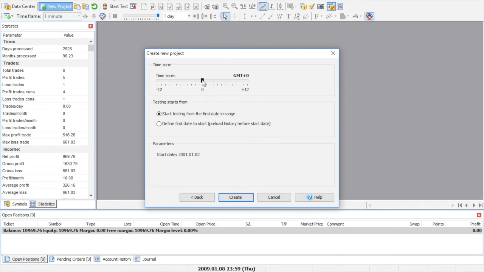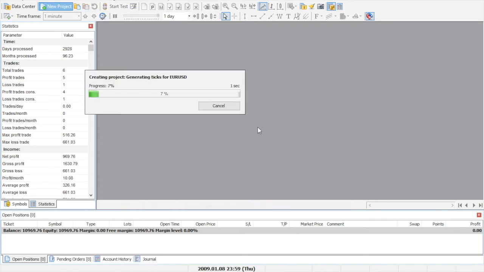I can select my time zone, so I am actually in Bangkok, Thailand, so I can set that to +7. You can set that to obviously wherever you are currently. And I want to start testing from the first date in the range. So I'll just hit create, and that just loads up the data for you into a nice chart.